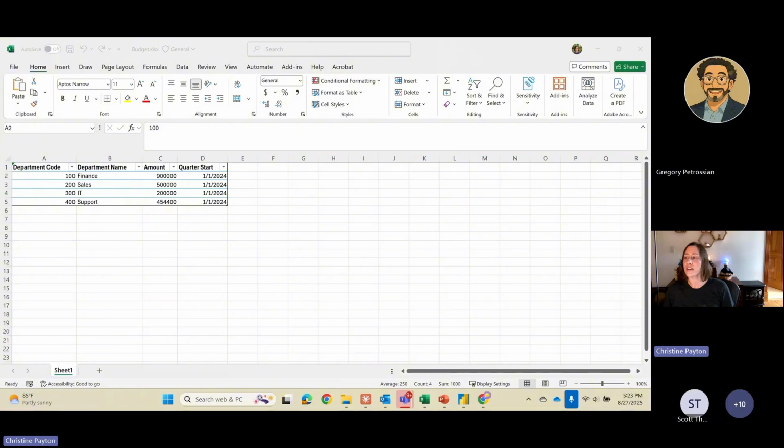I need to move this presenter bar. It's on top of all my menus. One sec. There we go.